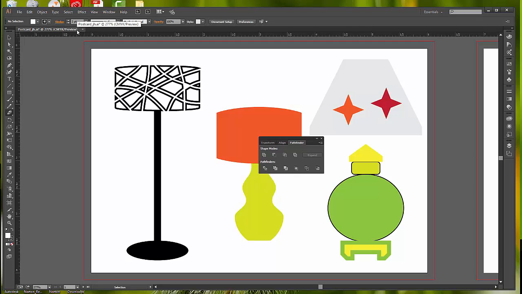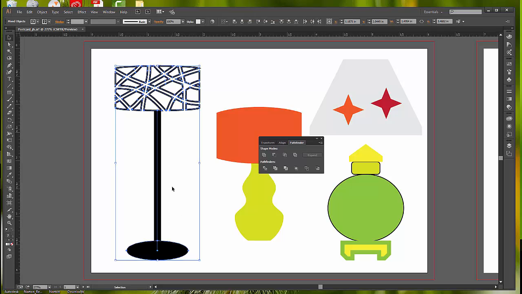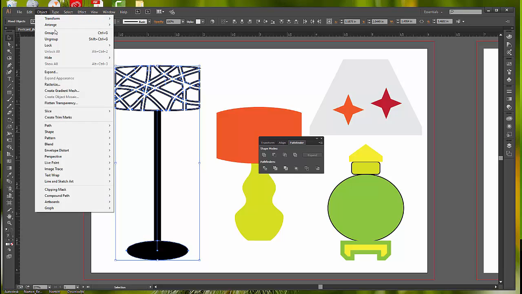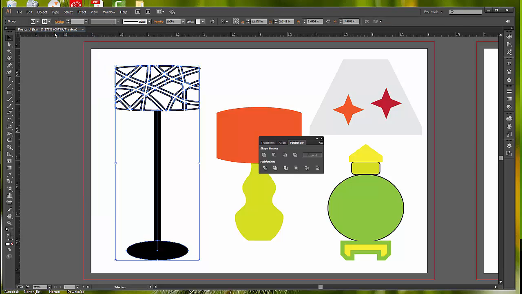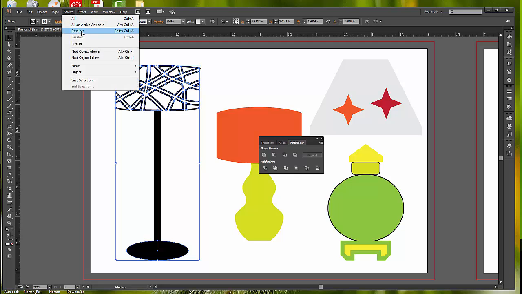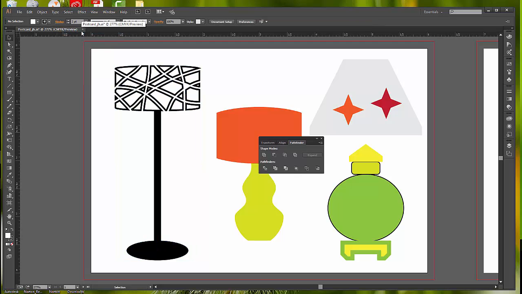Select the Selection tool and drag across the lampshade we just selected. Okay, so you get that. And select all three objects that make up the lamp. So select the lampshade, the pole, and the base, and go to Object and select Group, and then select Deselect, and again, save your work.